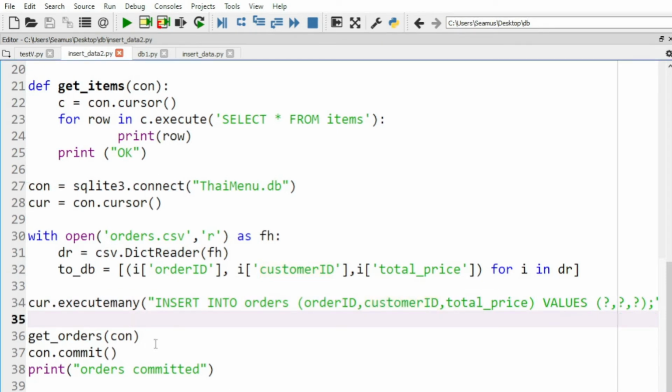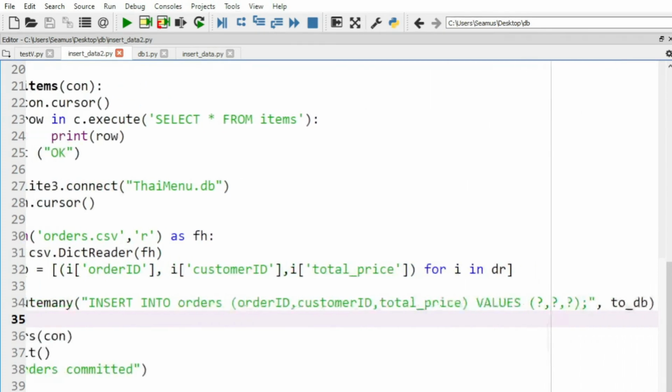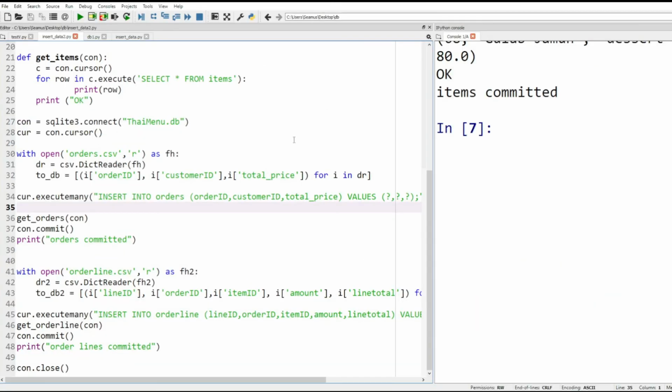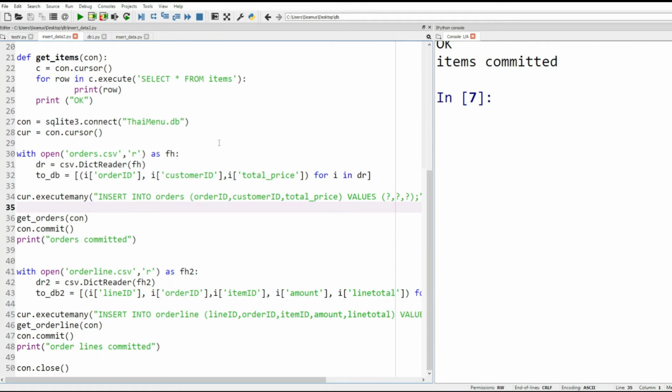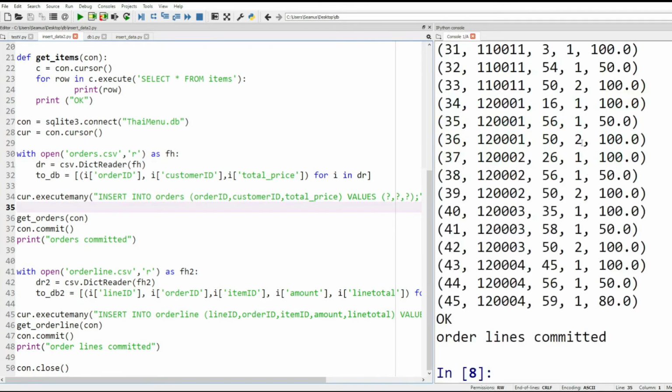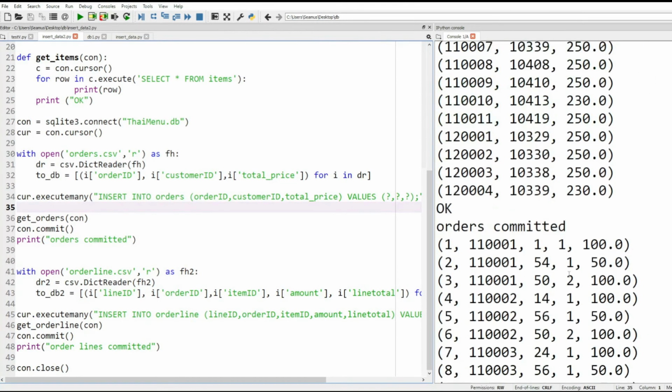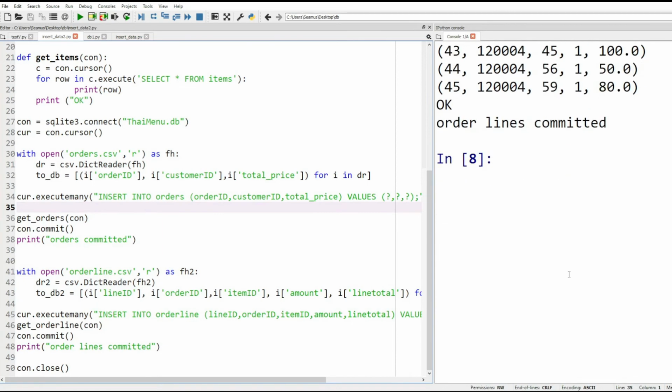Now if the orders go in correctly, we can then put in the order lines where we have 2 foreign keys. So if this goes in correctly, we know our database has integrity, the data's in correctly, and everything works fine. So let's run our program. That's great. Our order lines have gone in, and so have our orders. So now we need to check our data in the actual database, but it looks good.